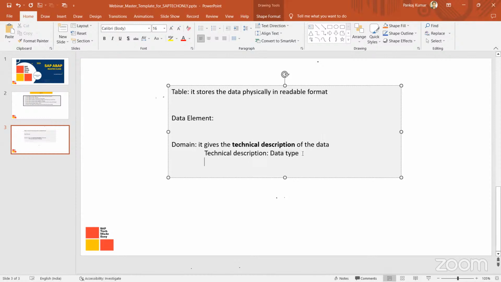Then the domain can have fixed values also. The domain has one section where you can define the fixed values. I will let you know. If you want to restrict some values for a particular field, we can use the domain also. In the domain we can give those fixed values, and with the help of that we can fix that these are the only values we would like to have for a particular field. This is possible with the help of the domain. So one thing is the technical description, and another is fixed values.